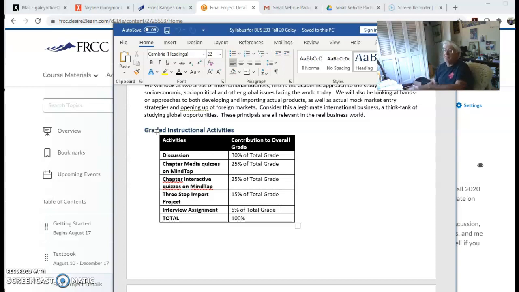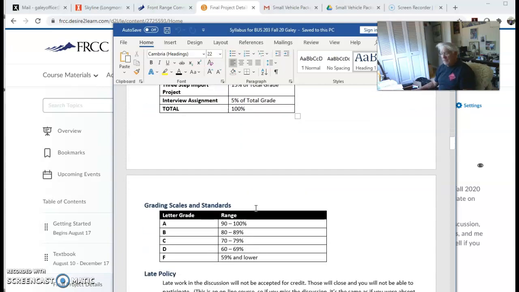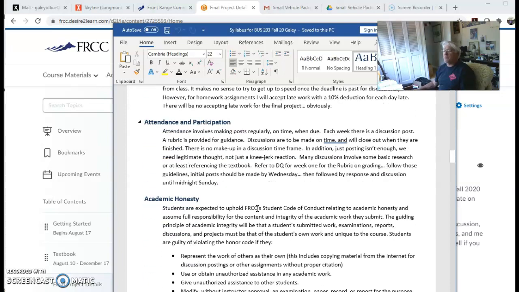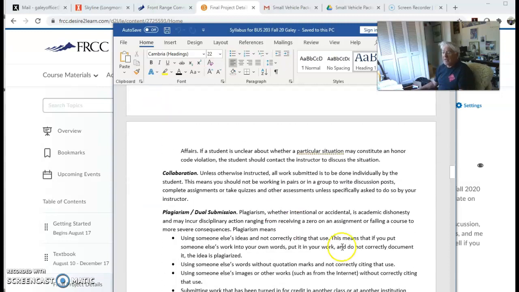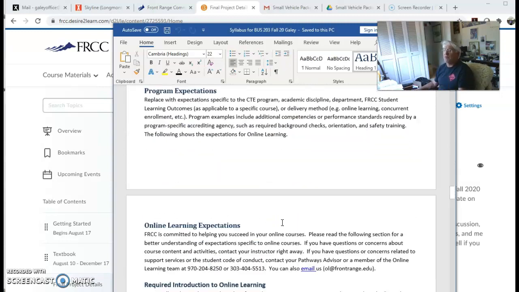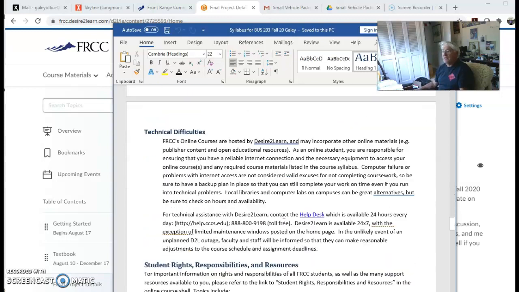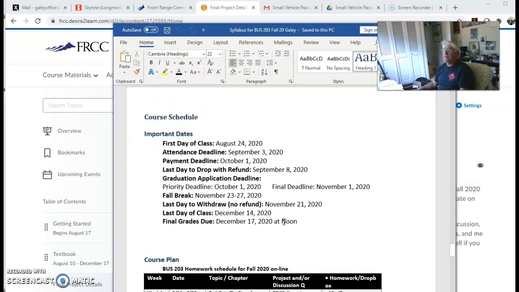So that's an interview assignment. That's the whole thing. It's 100%. That's the whole deal right there. Grades are pretty basic. You can look through the academic stuff, the academic honesty, how to do well in the class. Let's see. These are important dates. You always want to have a look at dates.